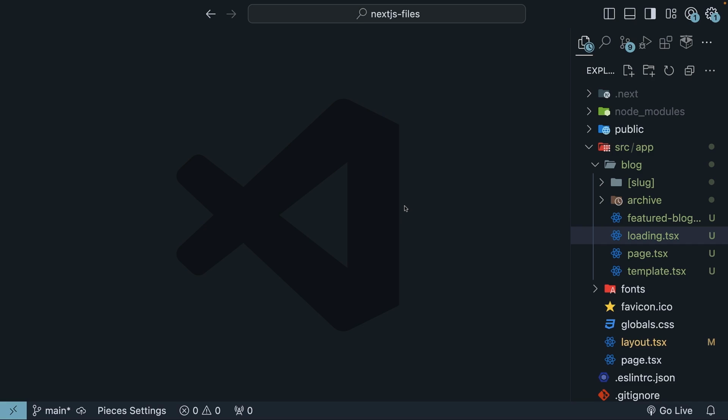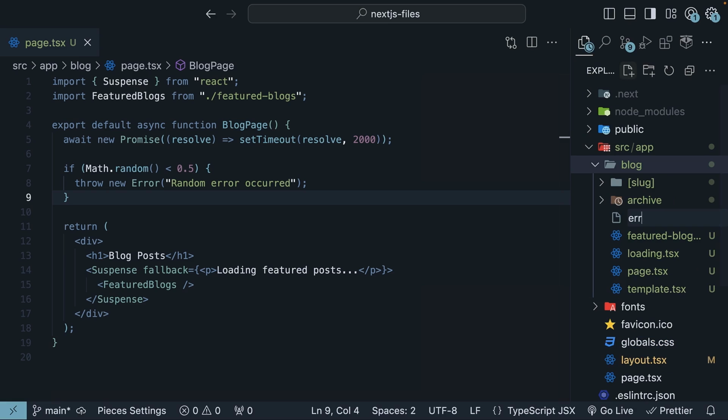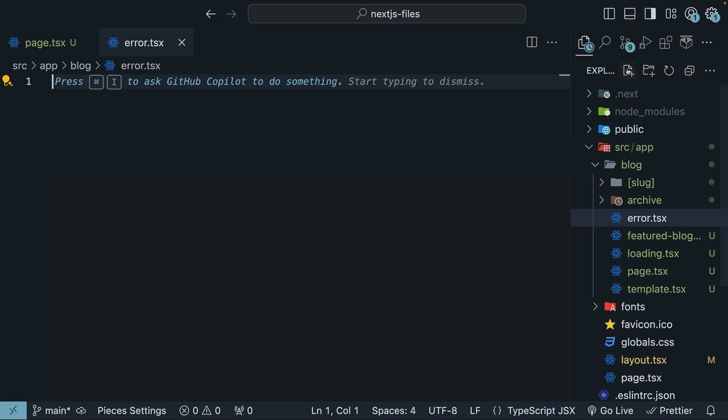To implement a custom error UI, create an error.tsx file in the same directory as your page.tsx file. Next.js will automatically use that file to show an error state when an error occurs within that route segment or its nested route segments. Let's introduce an error into our blog post page that randomly throws an error 50% of the time and create an error boundary to handle it. So within the blog page, create a new file, error.tsx. Here, define a simple error handling component.